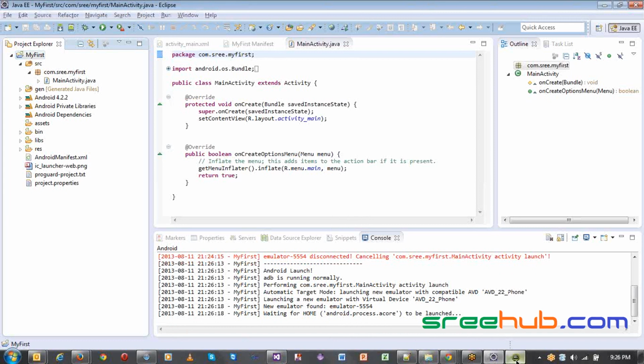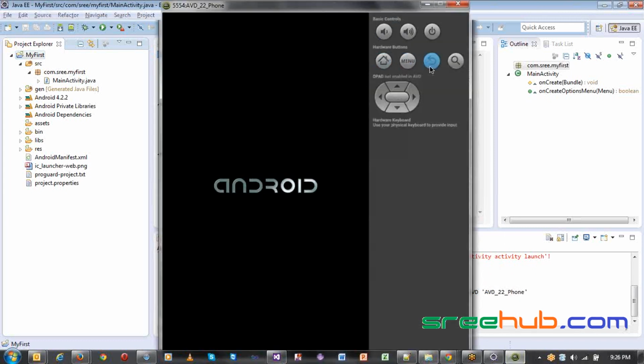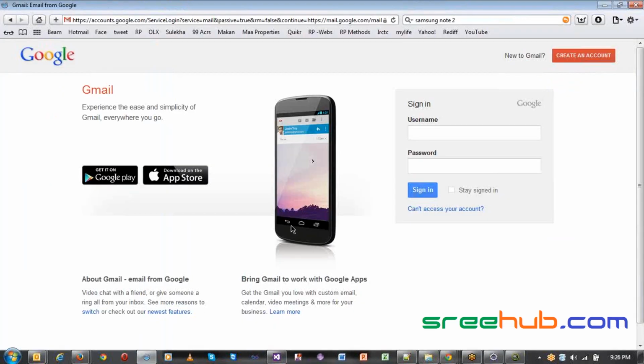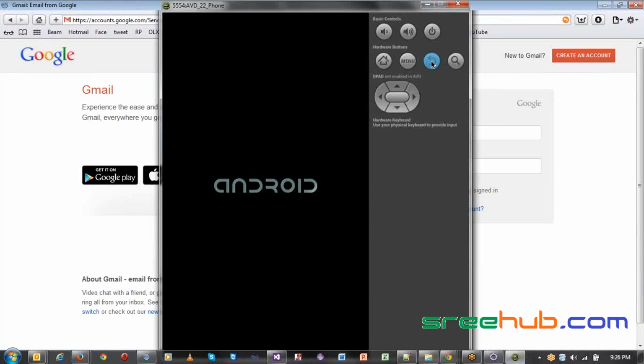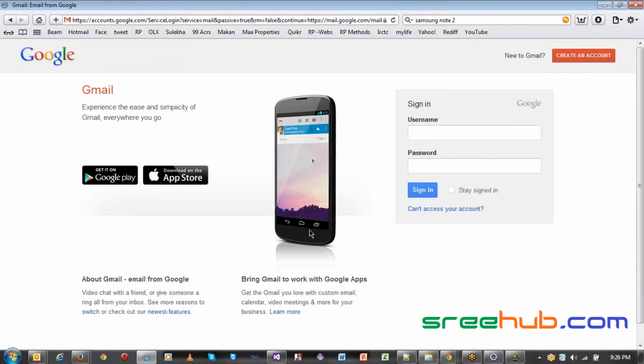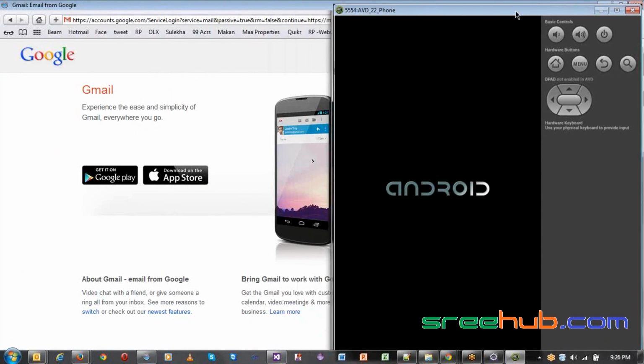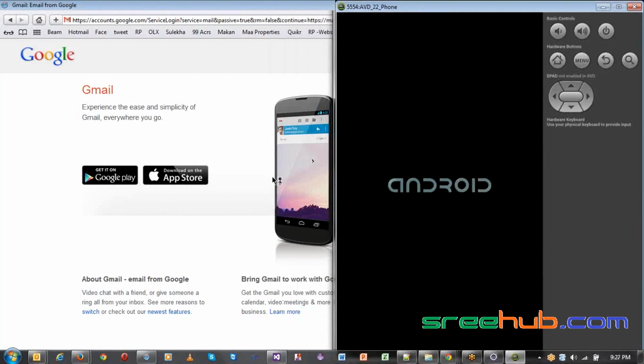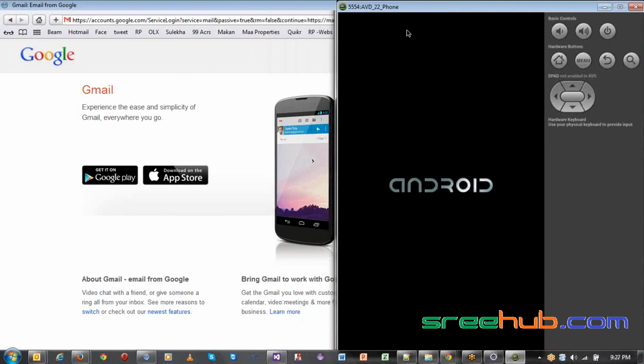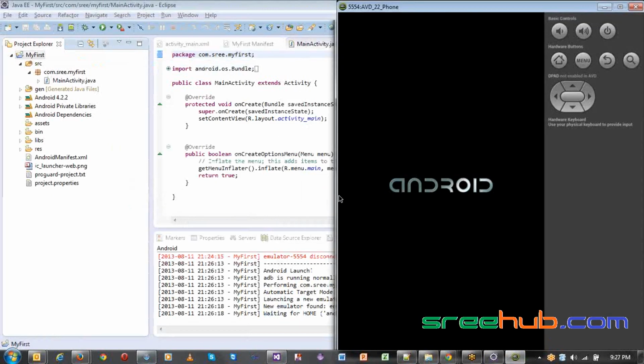In this emulator you have 3 buttons, which you can see. The home button, which is this middle button, the back button, which is this, and the menu button, which is this. Fine. So now I can use this emulator as if I'm actually doing work with my phone. That is called your AVD, which is your Android virtual device or your emulator. Fine. Any questions in this, guys? Any sort of questions?